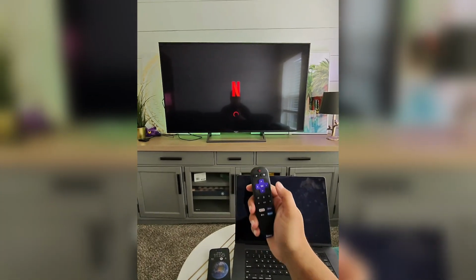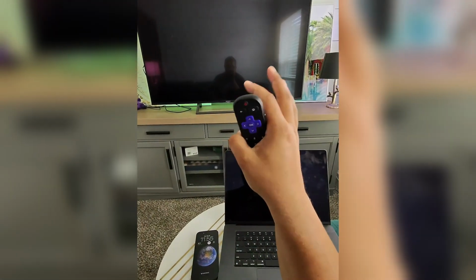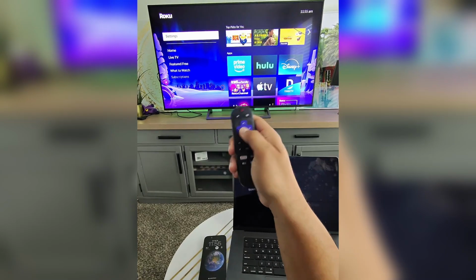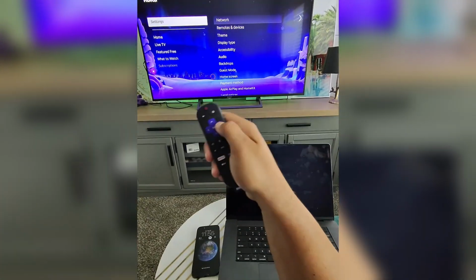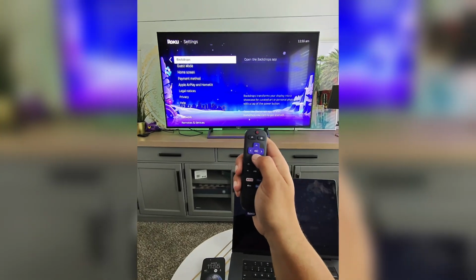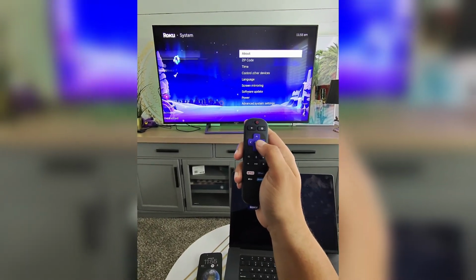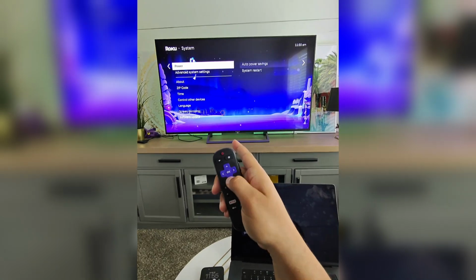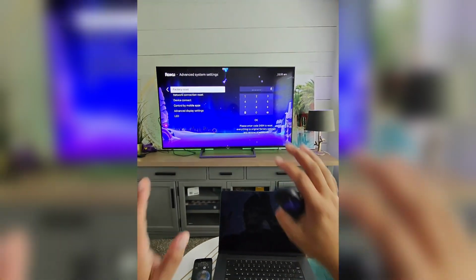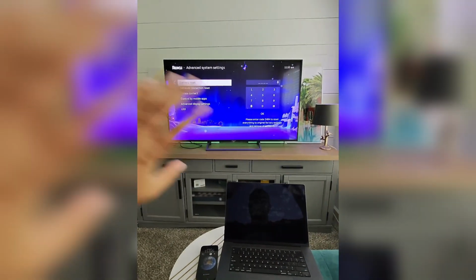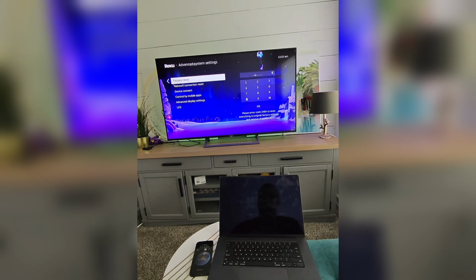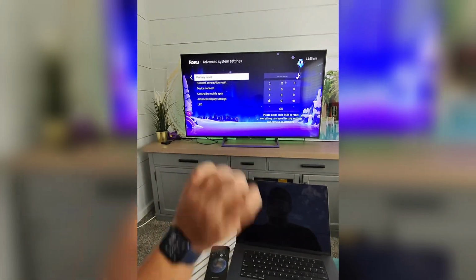Now, if it was multiple apps that are crashing, we have to go nuclear, which means we are going to factory reset the entire thing. So go to settings. In settings, we're going to scroll down to system. In system, we're going to go to advanced system settings, and then we'll do the factory reset here. Now, unfortunately, you're going to lose access to all your apps. You're going to have to re-input everything, all your passwords and stuff. But unfortunately, it's the only way to fix the corrupt files within the Roku.